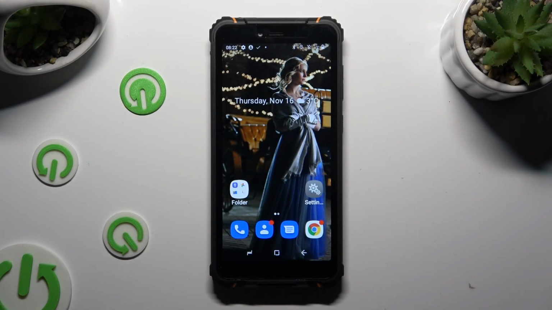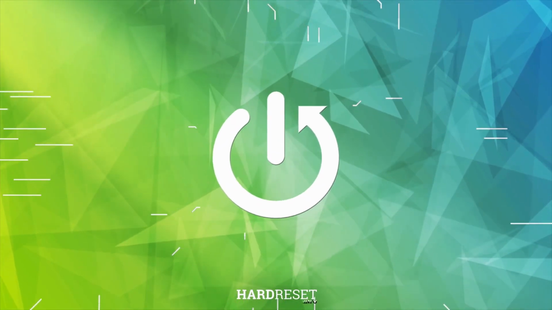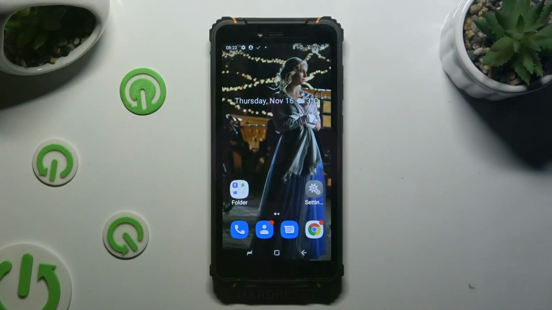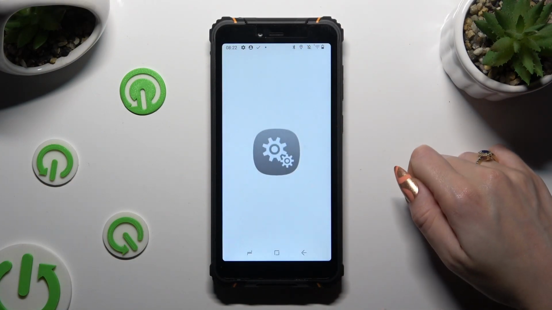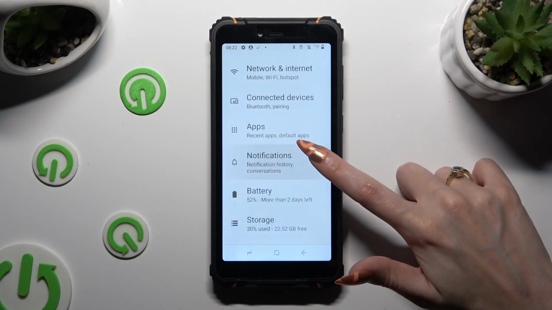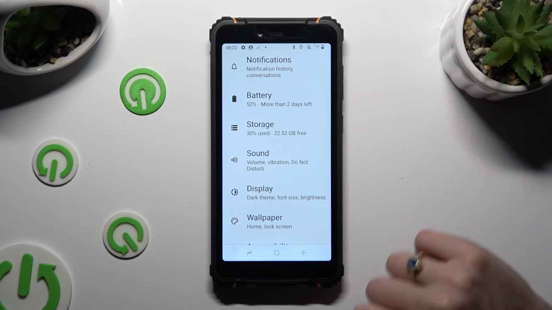In front of me is Hotwav T5 Pro, and today I would like to show you how you can switch on or off adaptive brightness. You need to begin by going into Device Settings and scrolling down just a bit to access Display.